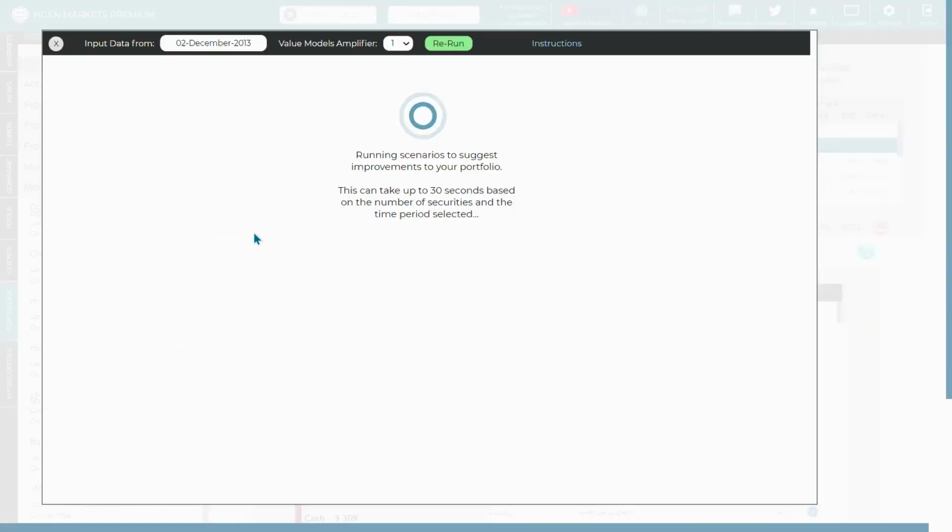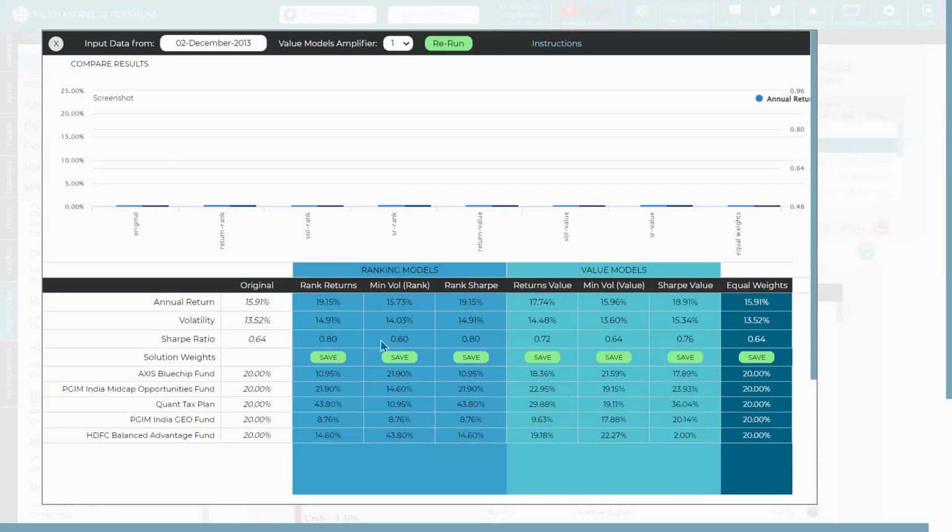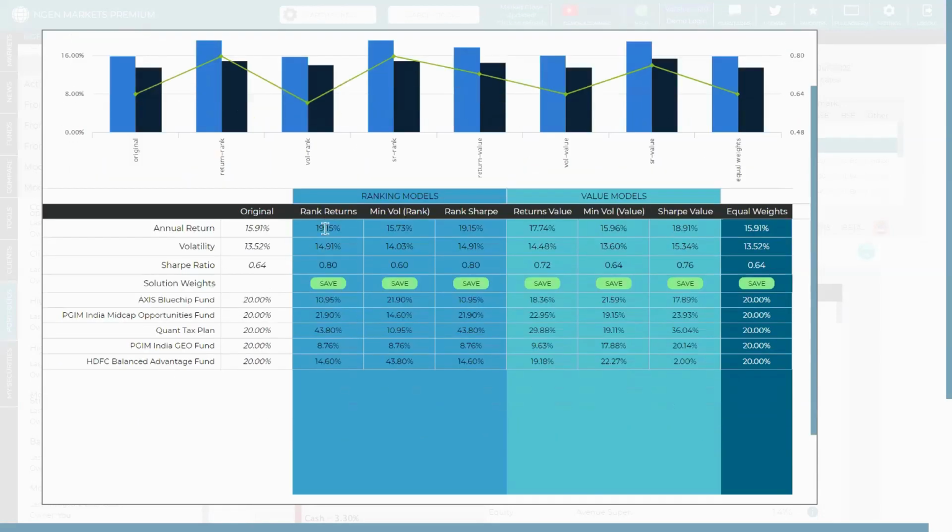As you see, the ranking model is a very concentrated approach. One particular security will be highly allocated, so you can actually see that in the value model as well. So let's run it. Here you can see that I'm getting an annual return against the original of 19.15 with a high allocation to quant tax plan. Now this is a very volatile fund, I know that. So accordingly, you can take a call that you do not want too much of an allocation into this particular fund. And that's what the value model has done.